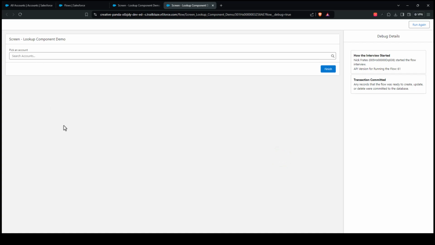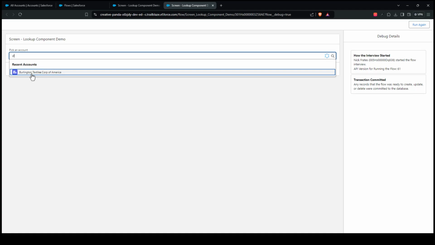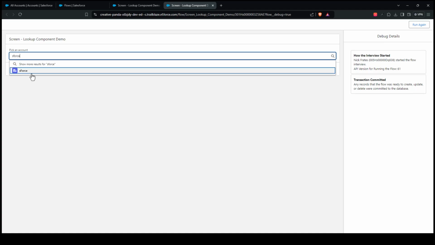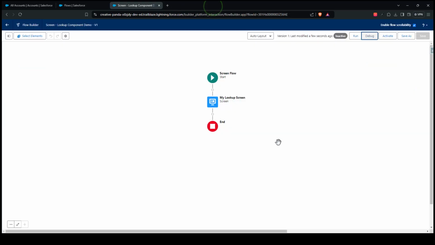So at any rate, I've debugged the screen flow. You'll see that our lookup shows here, and you'll see that a list of recent accounts shows up. So Burlington Textiles is there, and if we type in other accounts like Salesforce or whatever it is in your environment, those records will show there. So let's close this out and let's practice a few more of these scenarios.